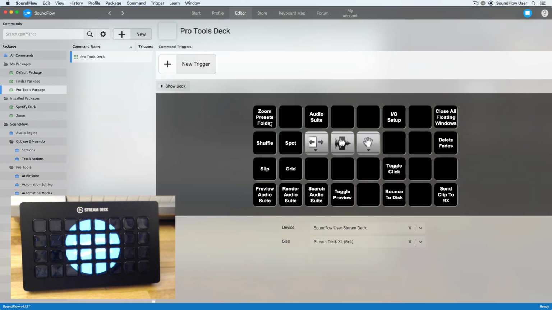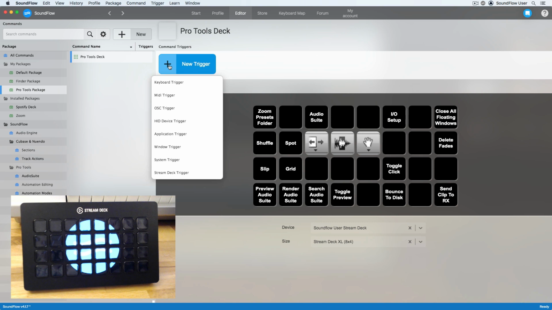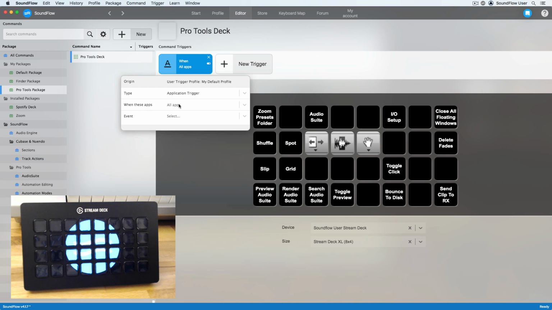So before we move on, I first want to show you how to make the deck that we have here display on the Stream Deck. And the way we do that is we can either click the Show Deck button here, but better than that, let's set it up so that when Pro Tools activates, that this deck is shown on the Stream Deck. So to do that, we're going to click the New Trigger button here, and we'll select Application Trigger. And then we can choose when these apps, we'll set that to Pro Tools, and then the event, we'll select that and select Activate. So essentially when Pro Tools activates, this deck will show on this Stream Deck here.